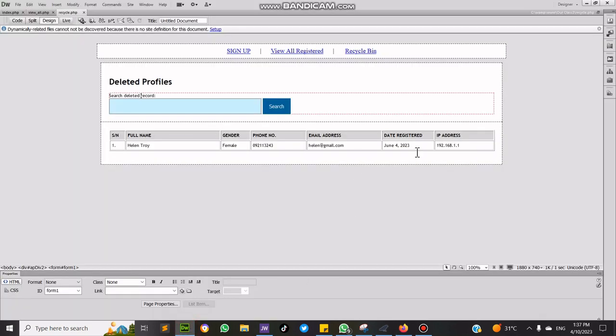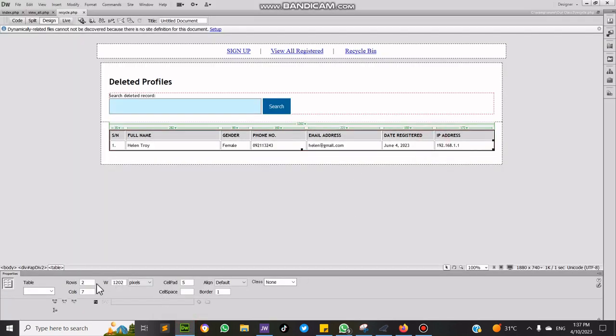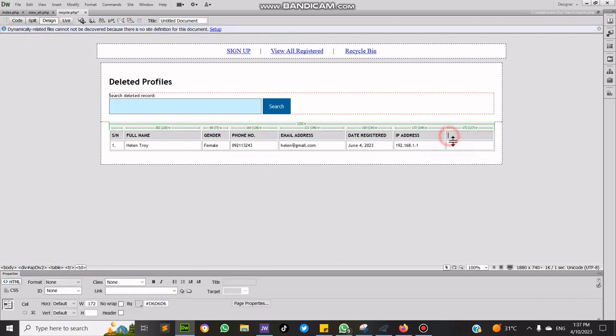And then we come here, create a button, just the 8th row. I'm going to call it restore file. Just say restore profile, or just here you call it action restore profile.